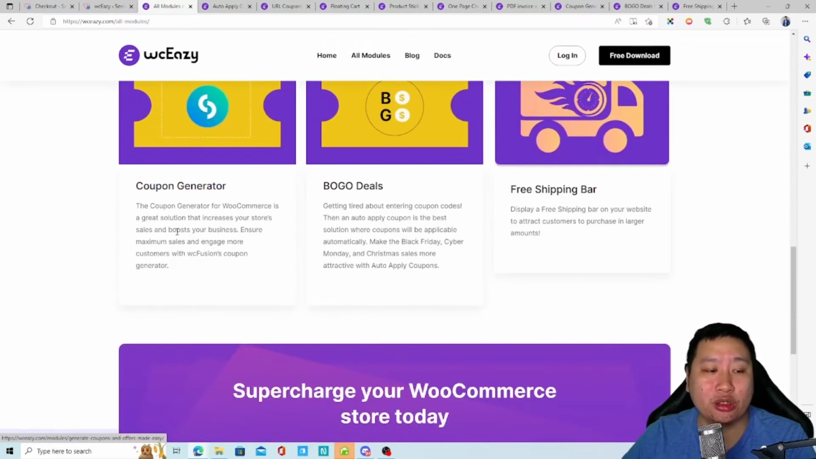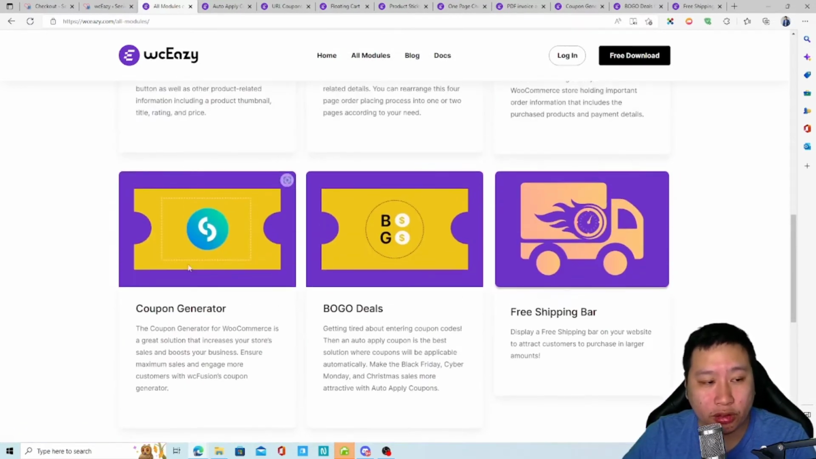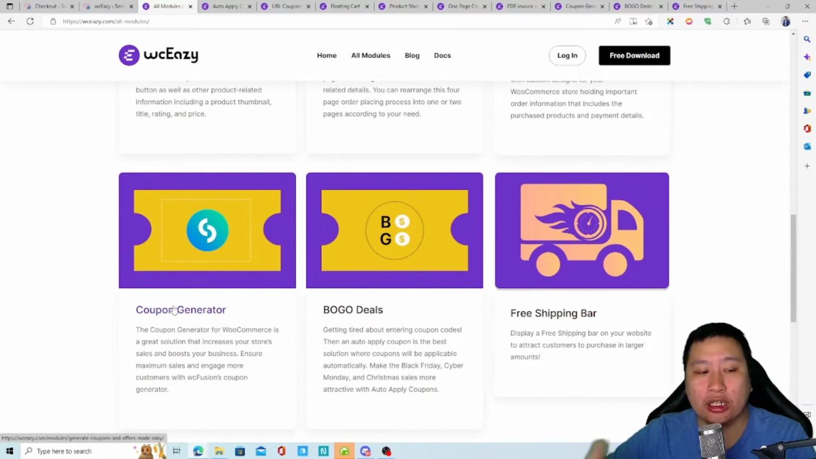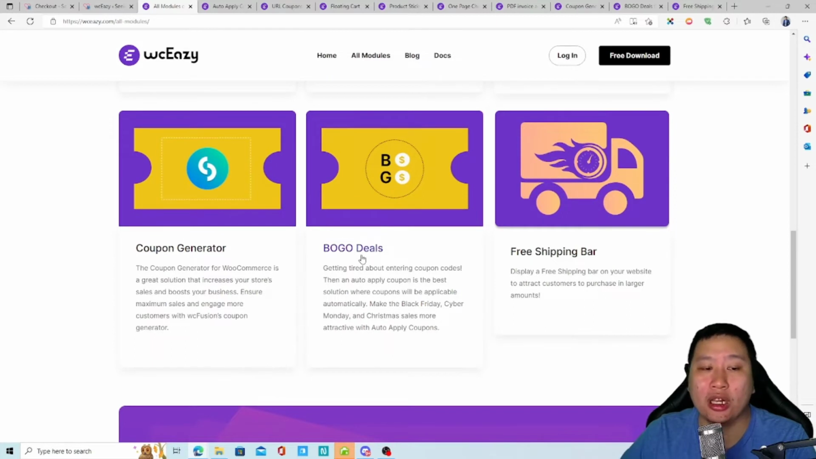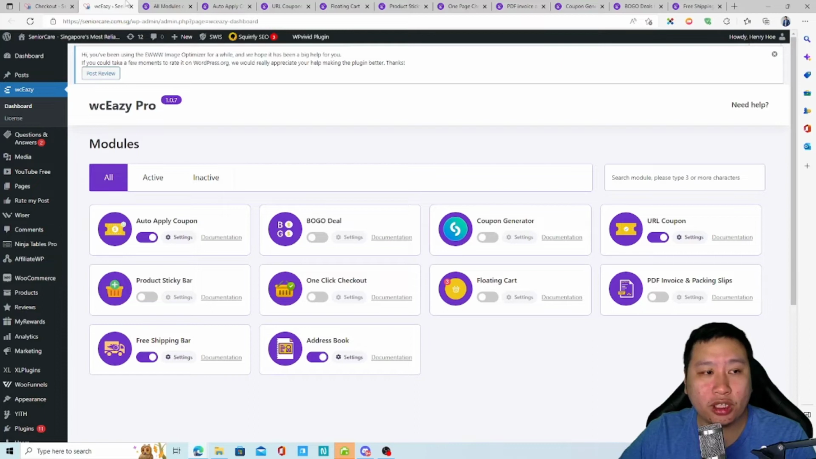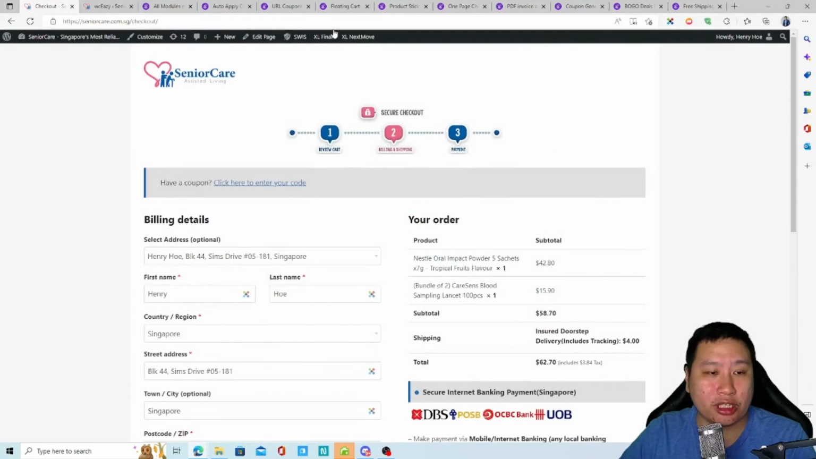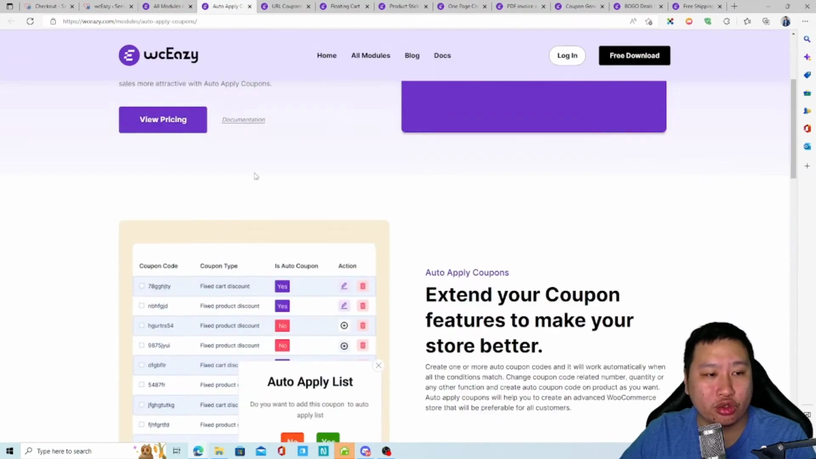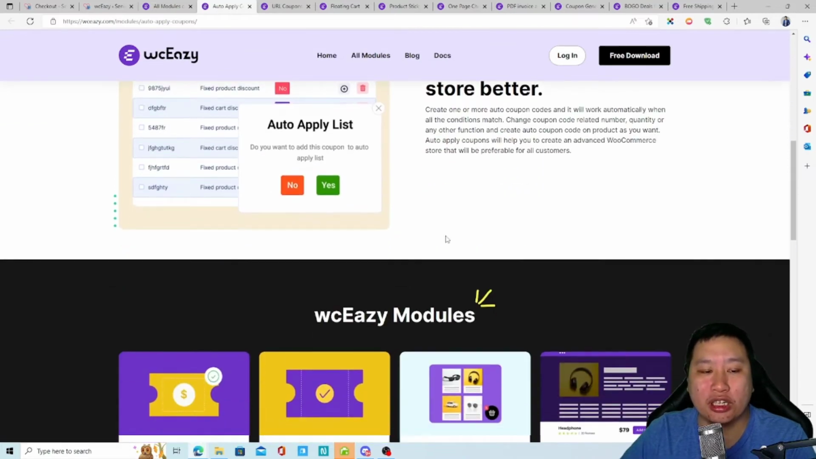And then you have the coupon generator. This is for you to create a line of coupons, and then you got buy one get one free deals. So you can apply a coupon that gives you free stuff as well. And then you have the free shipping bar. Okay, so let me just go through them. Auto apply coupons is quite straightforward.